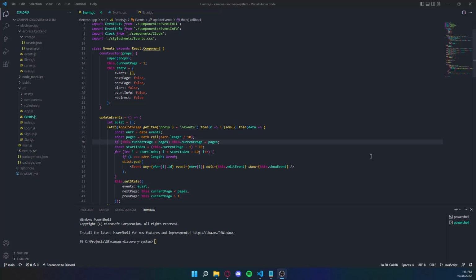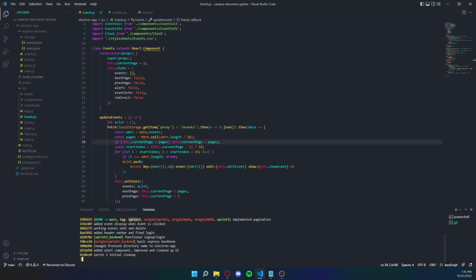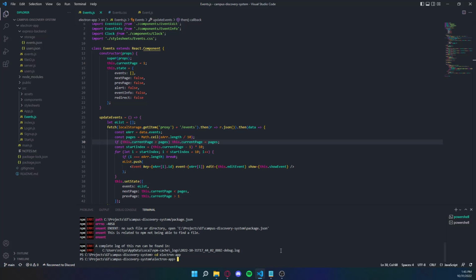This is Team Woodrang's demo for Sprint 2. Let me go ahead and quickly show that we are currently checked into the Sprint 2 tag. Here it is. And I can go ahead and launch my application.